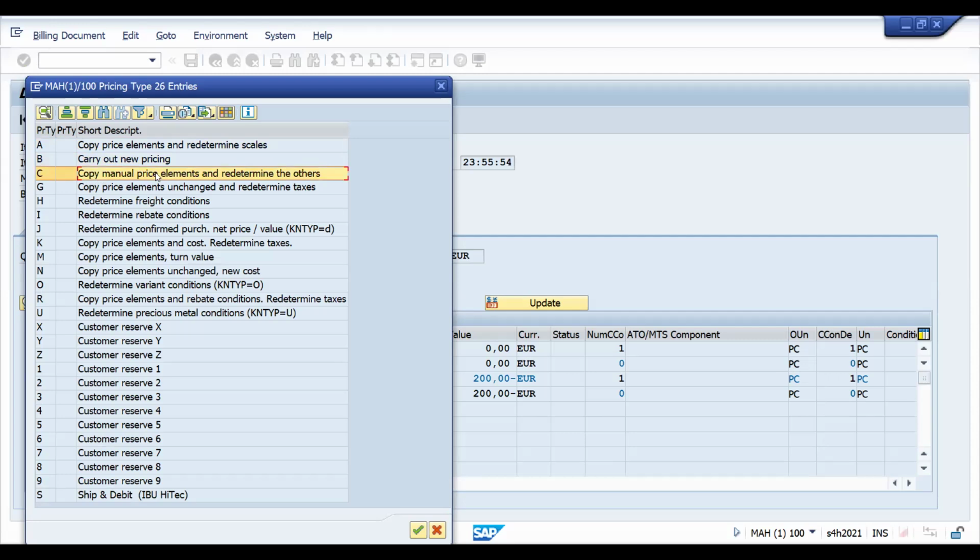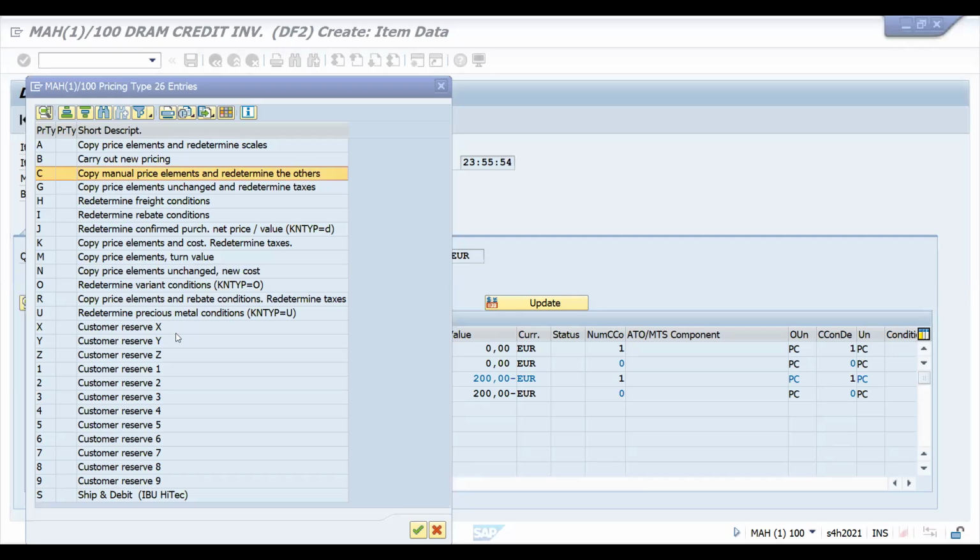Think you are watching the right screen. Yeah, you are watching the right screen.